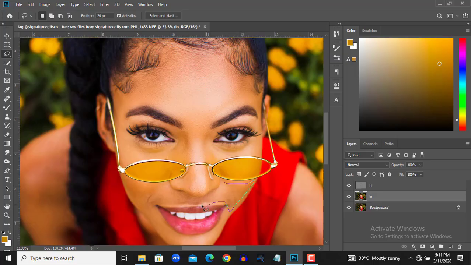If you want the subject to stand out more, you can slightly darken the background or brighten the face. Always work on separate layers so you can make changes without damaging the original photo.